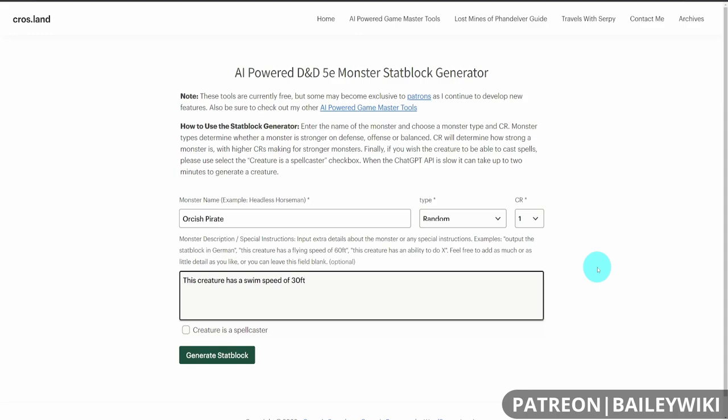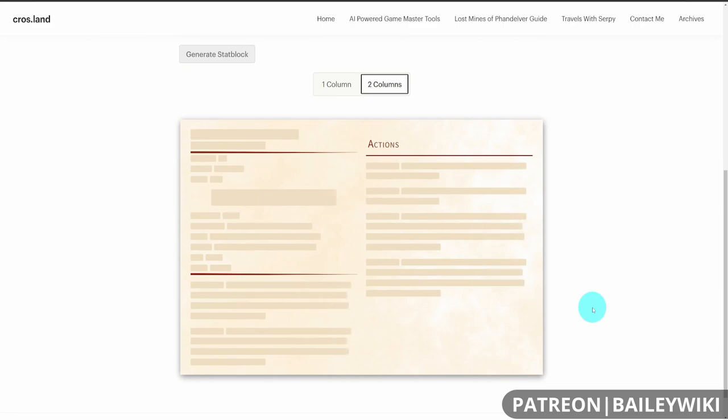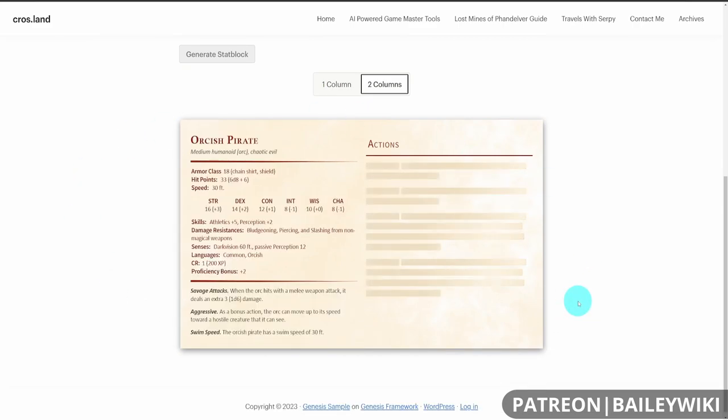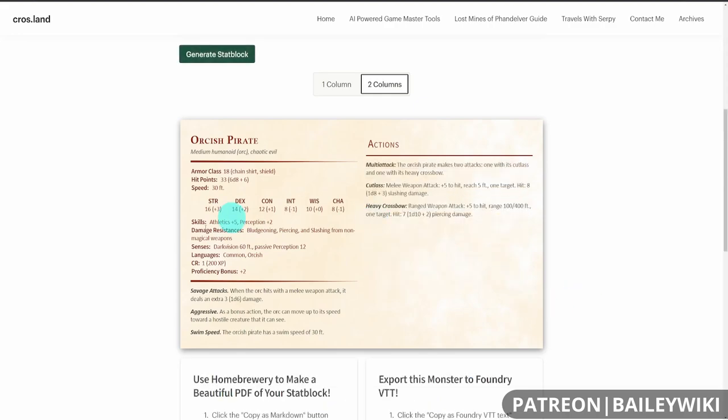So for example, on my pirate, I want to have a swim speed. So I'm going to specify that here. But you don't have to fill this out with anything if you don't want. It's pretty good in terms of just going off of the name. You can also choose if this is a spellcaster or not. It's going to take quite a bit to generate a stat block. I sped this up significantly, but just be patient and it'll come through.